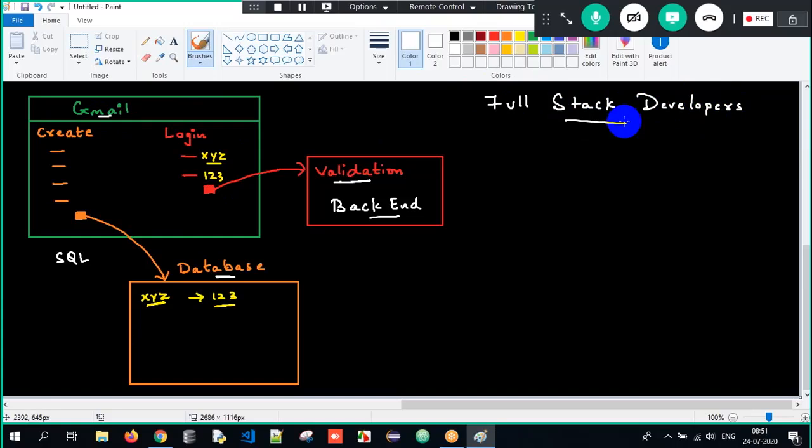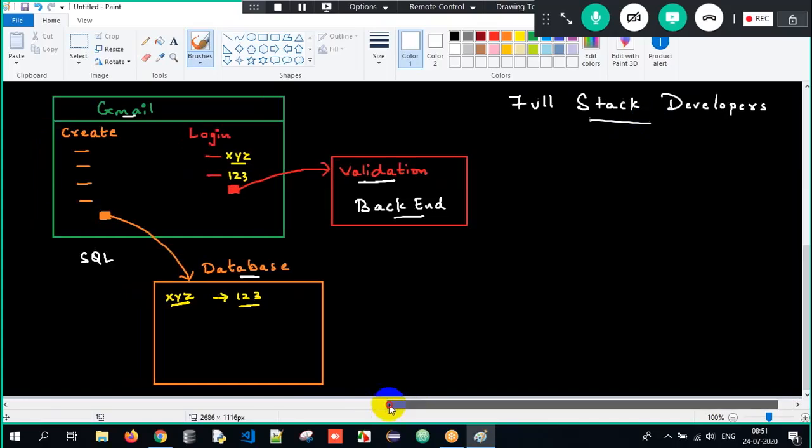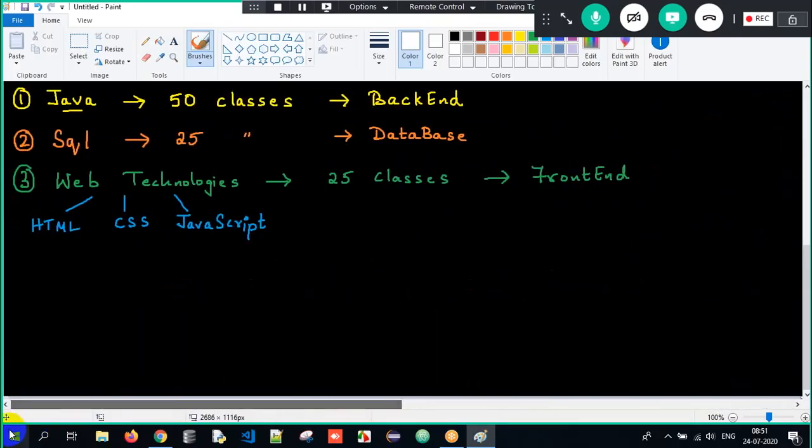How we create a website, you will learn. How we interact with the database, you will learn. And how we validate at the back end, you will learn. So you're all going to be full stack developers. Clear? Got the clarity, guys? This is how you are going to learn here. Java at the back end, HTML, CSS, JavaScript at the front end. In order to communicate with the databases, SQL. So these are the three technologies you would be learning separately.